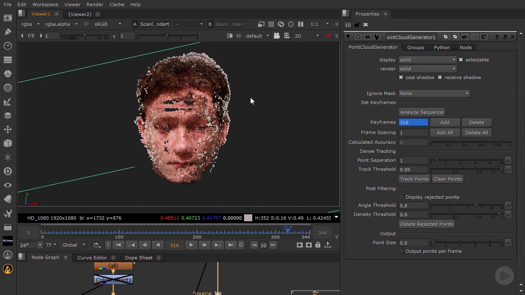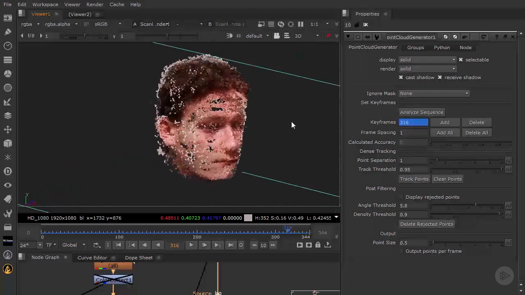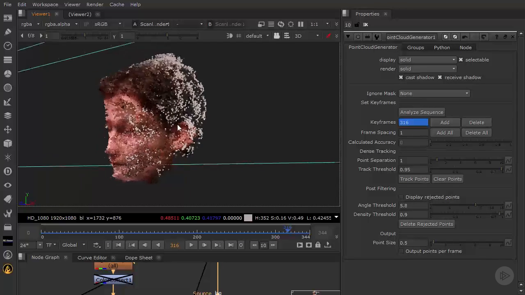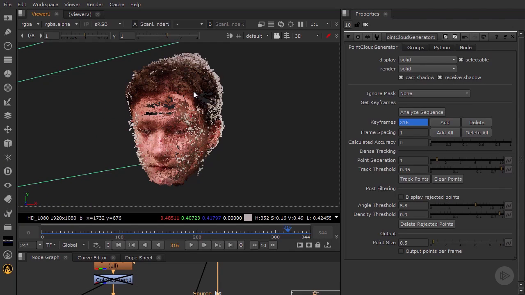And when we come back, we'll take a look at how we can now take this point cloud and actually make use of it, because right now it's just a bunch of points in space. So we'll take a look at how we can turn this into a mesh.